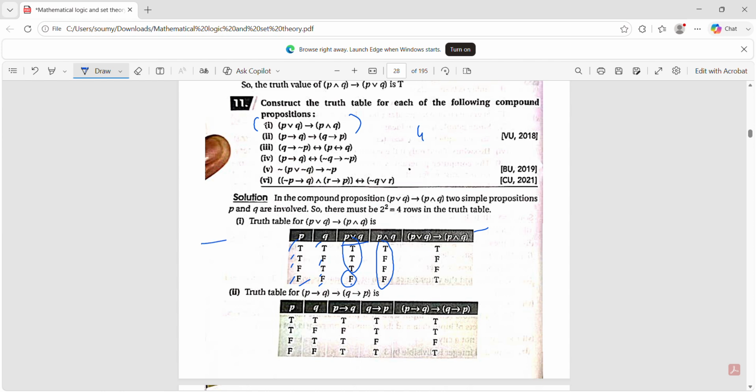Now for implies, we know that if the first truth value, the premise, is true and the second truth value, the conclusion, is false, then the output becomes false. So here this case is satisfied in both these rows, so the outputs become false. Otherwise, the truth value becomes true. So this is how this truth table is constructed.